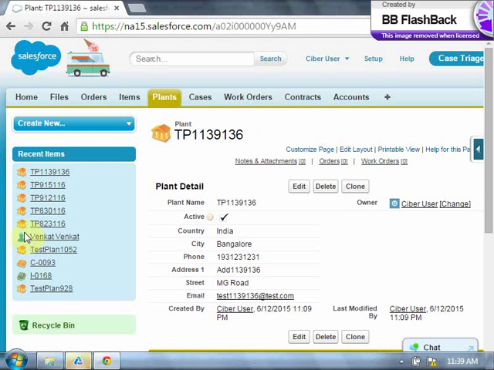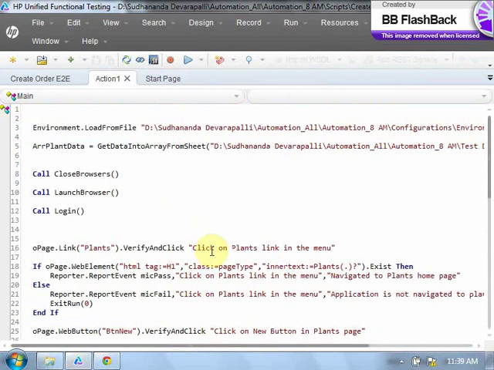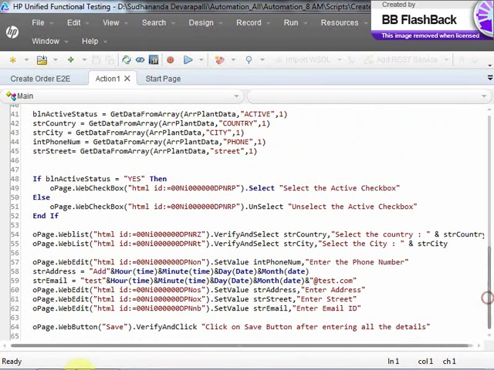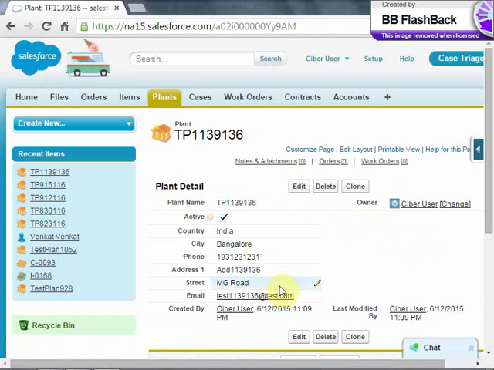Okay, so the script has been executed, right? Next, once the plant is created, I need to verify whether the plant has been created or not. How can you make sure that the plant has been created? Then this particular element is displayed. If that element is displayed, then the plant is created. If that doesn't exist, then the plant is not created. Then how can you verify whether this element exists or not?